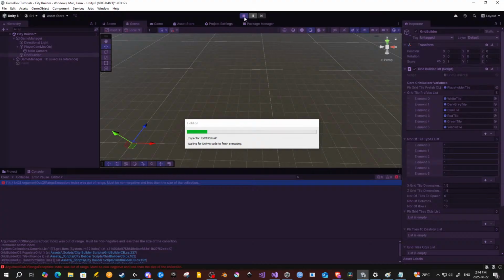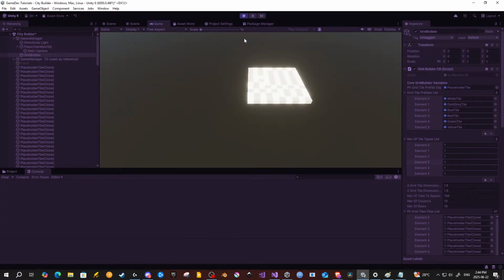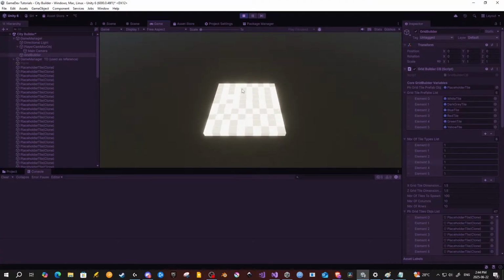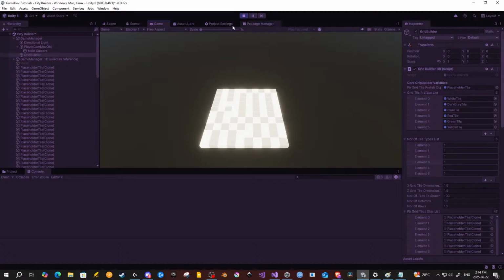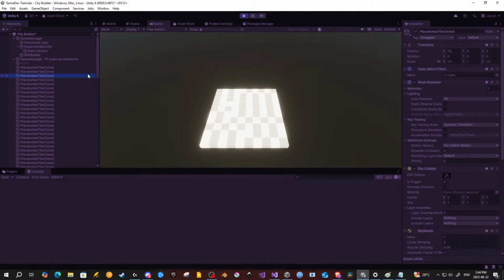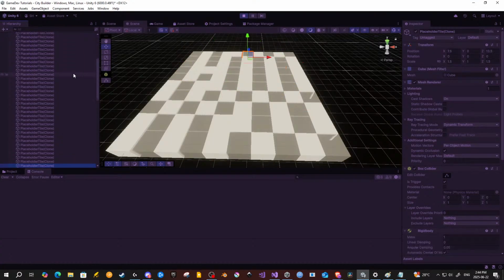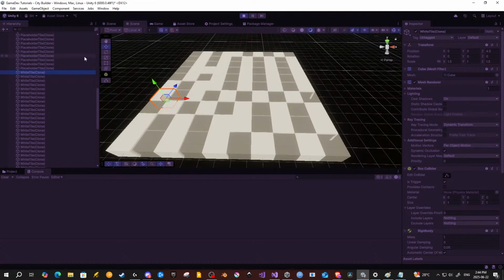It's probably going to give us a bunch of errors. Oh, well, see? Okay, so now it doesn't give us any errors. Cool. Now the problem though is that we still have a bunch of placeholder tiles, right? And then these ones here are all white tiles. Okay, interesting.